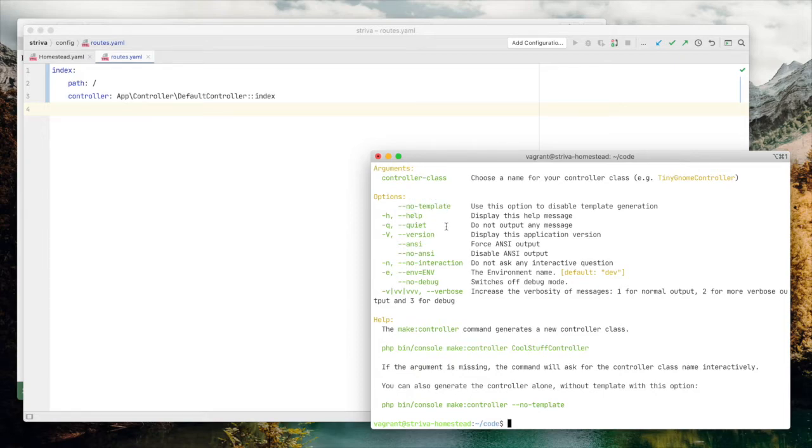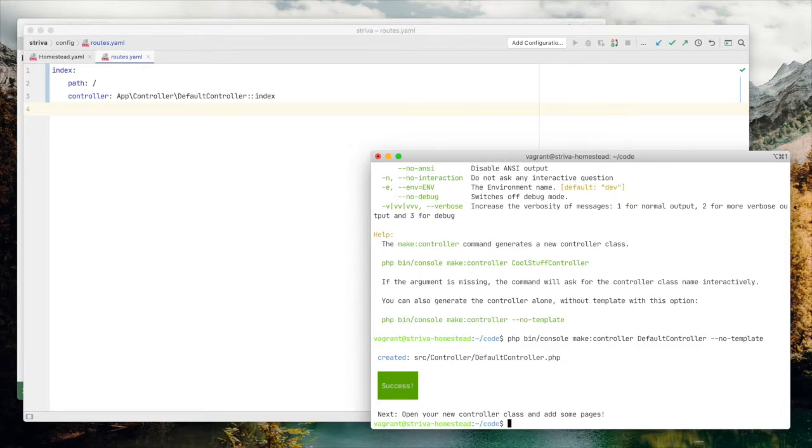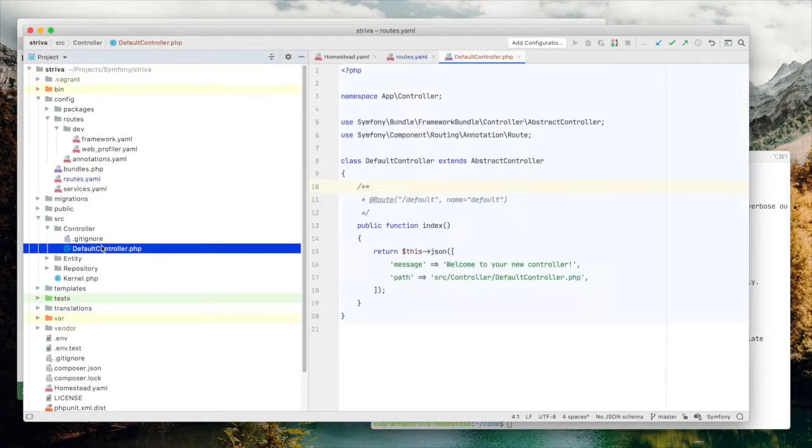So let's go ahead and run the command without generating a template at first and see what we get. So php bin/console make:controller, and remember we want to call our controller DefaultController, and we're going to add the --no-template option. Now the Symfony Maker bundle knows where to create the file, and we can see it's created it for us in the src/Controller directory. Perfect.